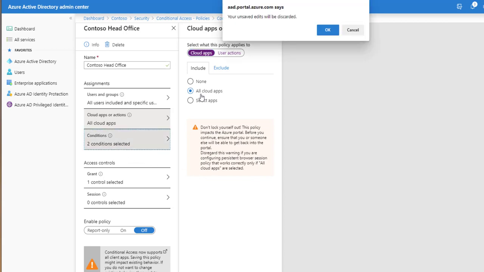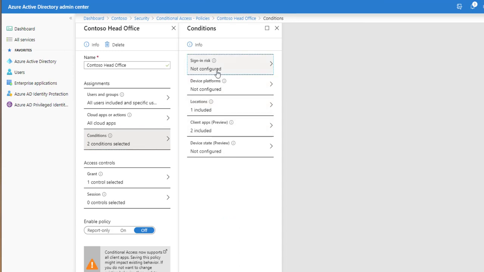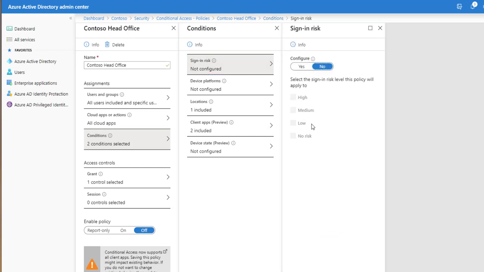And I can then have conditions. This is where we start getting down to the nitty-gritty of our conditional access policy. So sign-in risk: high, medium, low or no risk. I can set a specific policy for each type.